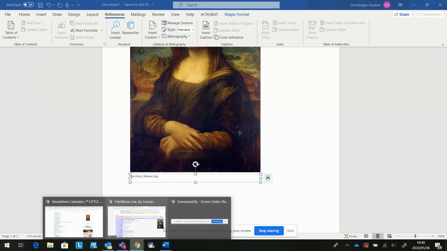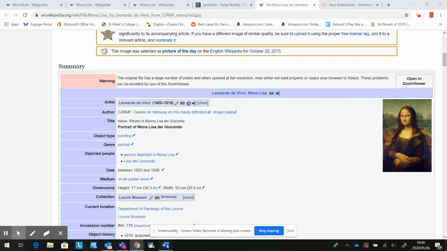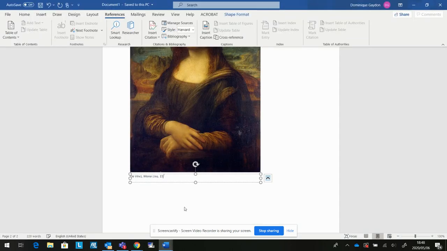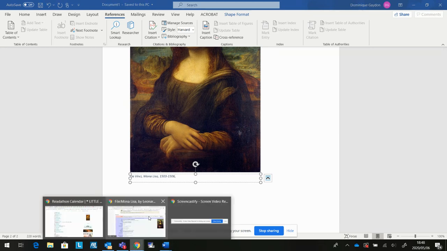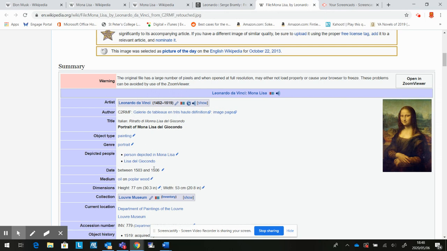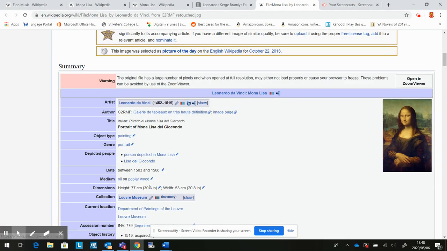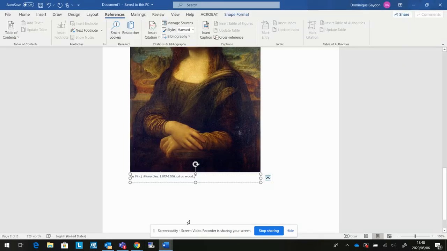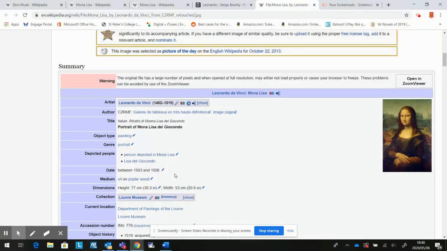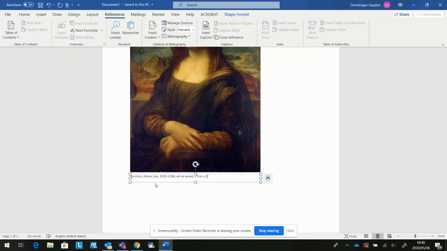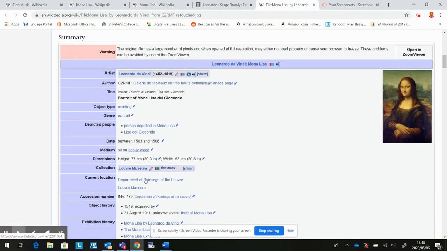Name of the artwork, the year, 1503 to 1506. It is oil on wood. The size is 77 by, what was it, 53? Yeah, 53. And it is currently in the Louvre.